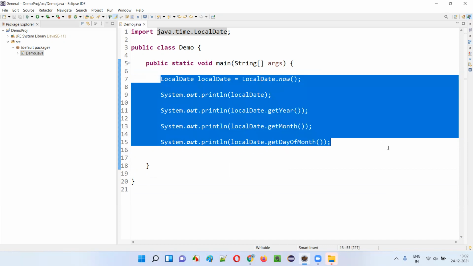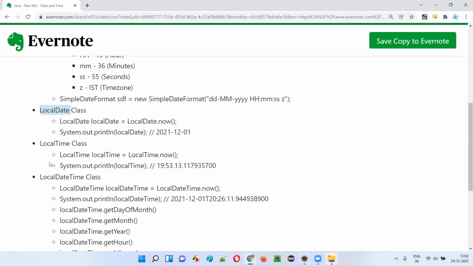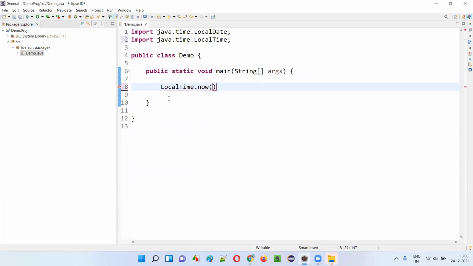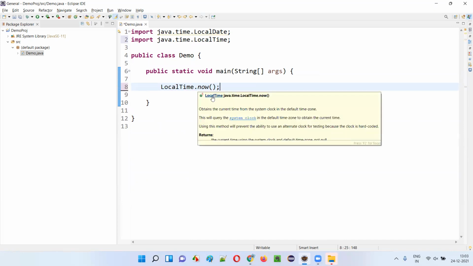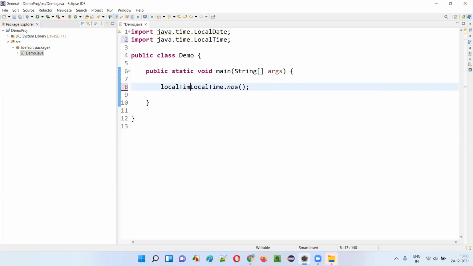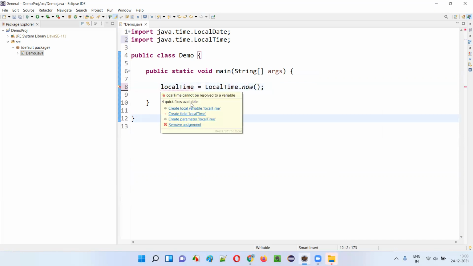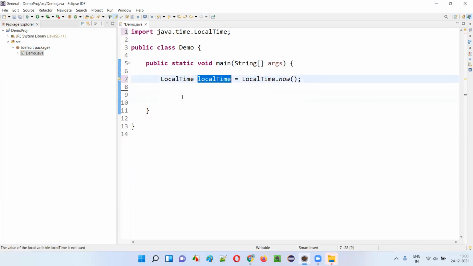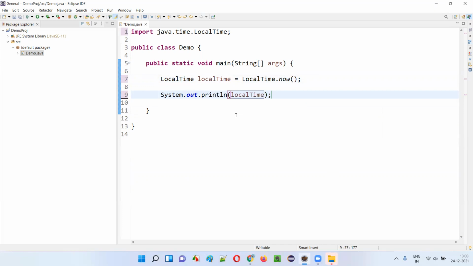But to work with the time, we have another class known as LocalTime. A separate class is there for time. That is LocalTime. Again there is a static method we have to call using the LocalTime class, that is the now method again, and this will return the object reference of the LocalTime. LocalTime is equal to, create the local variable. Now I'll say system.out.println and print out this LocalTime. It will only print the time, guys, that is hours, minutes, seconds, and milliseconds.